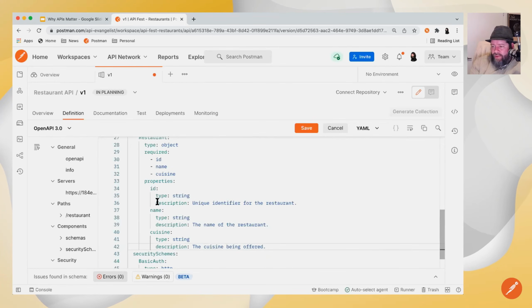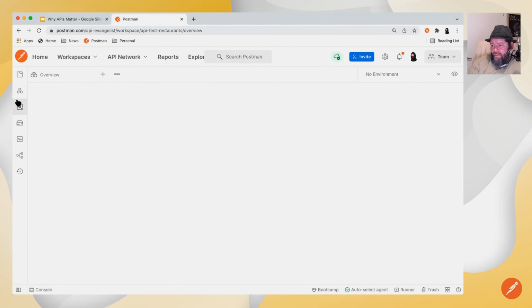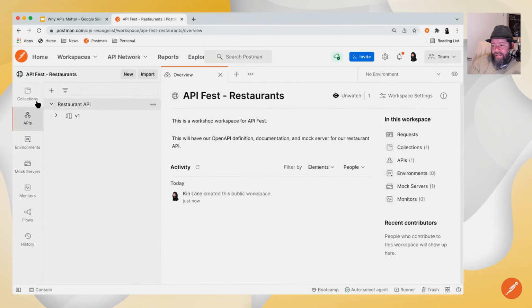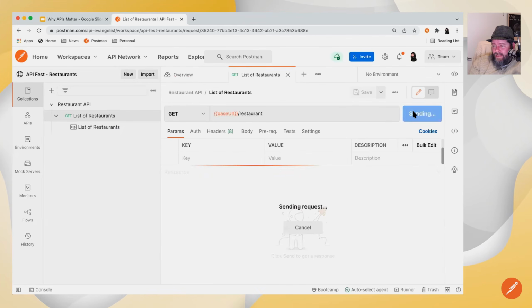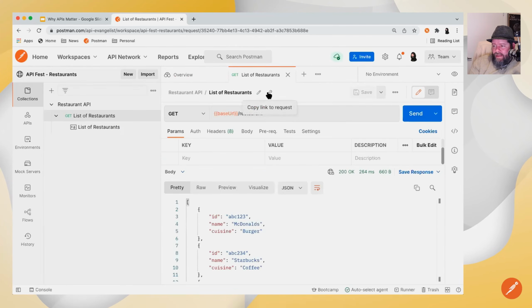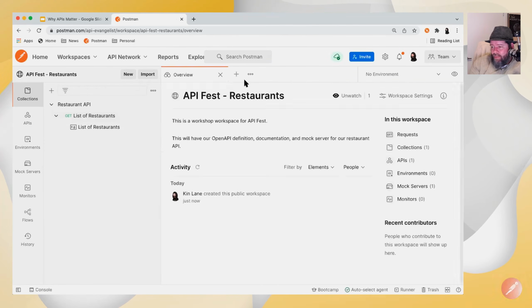So now we have three properties, ID, name, and cuisine, that are all required. And we're going to hit save. Now I'm going to close this. I'm going to go back to my collection and make a request. And it's not doing validation for me. It's interesting. Anyways, so hopefully you get the point here.